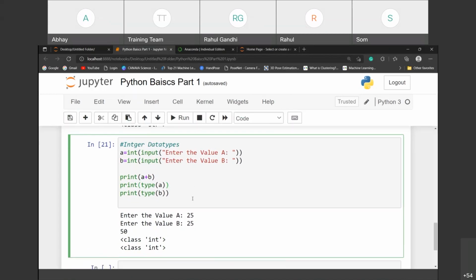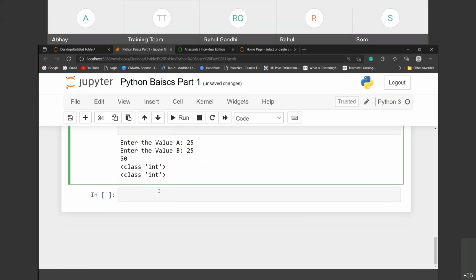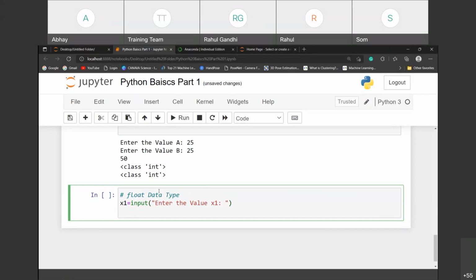But the point is that it is okay with the integer, but when I go with floating values, the float data type, what will happen? Let's do the coding once again. I'm going to write code: x1 is equal to input, and enter the value of x1. This is a string, okay? Don't get confused about why I'm passing the enter the value text.